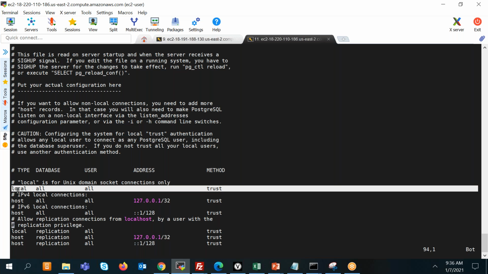So a connection can be local or host. Local means from the same server, host means from any other server. Then there is host SSL, that means through SSL, secure sockets layer. SSL we are not covering anyway. That is a secured connection. So there are basically three kinds of connection: local, host, and host SSL.